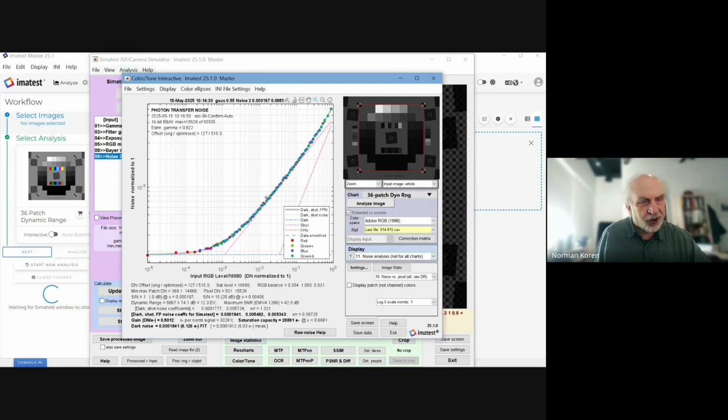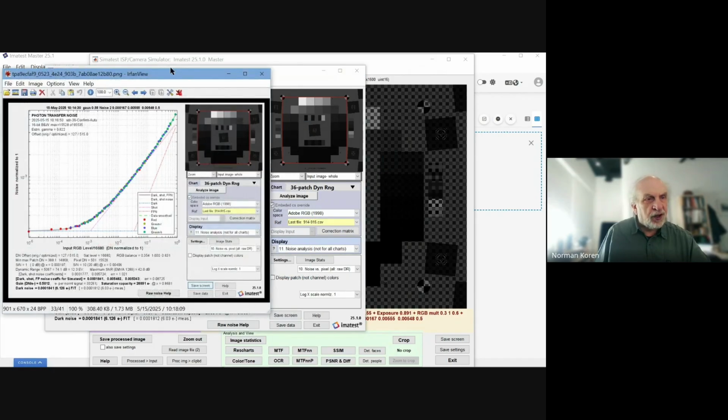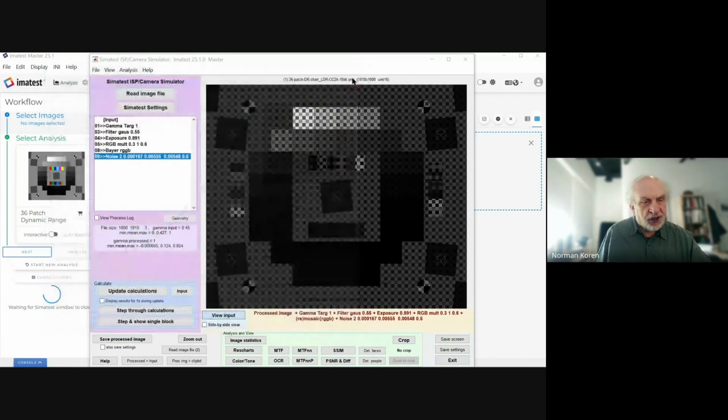In fact, the fit is good enough that you can hardly even see the fit curve here. Okay, I'm going to save this image because I need to reopen this to run a real image that we're going to compare it with. So I'll click on Save Screen. I'm going to save the screen image and move it aside for comparison for later. Okay, now I'm going to close this.